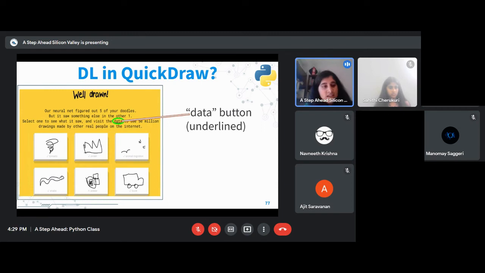So if you click on that link, you can spend a couple of minutes playing the game and just trying to figure out how QuickDraw works. And then we can explain the deep learning behind it. So we'll let you play with that for a couple of minutes. We'll give you around 3 to 4 minutes to try that.